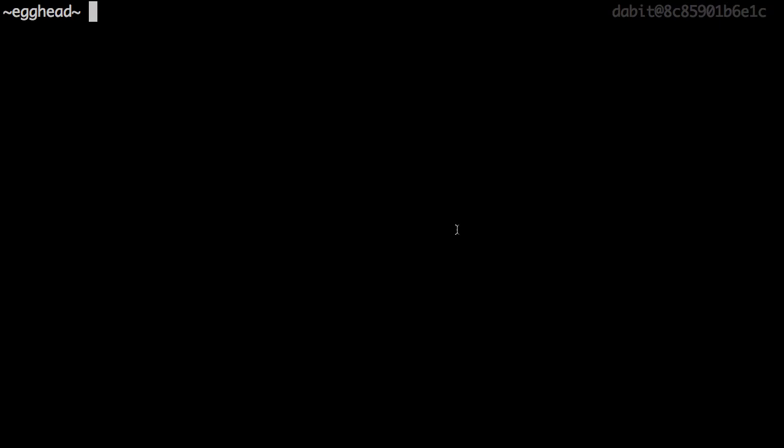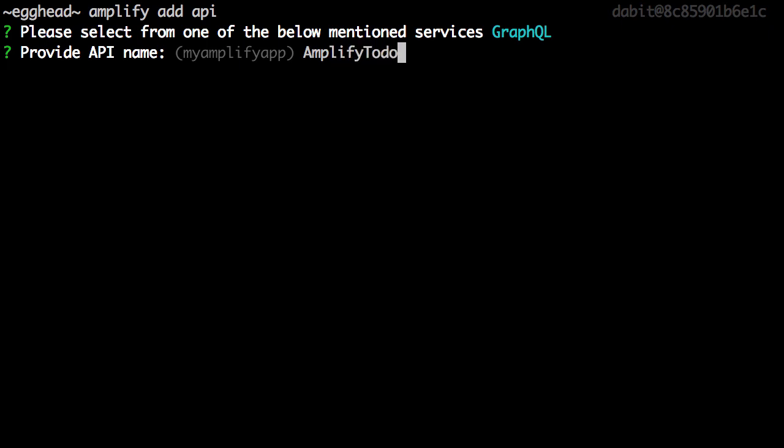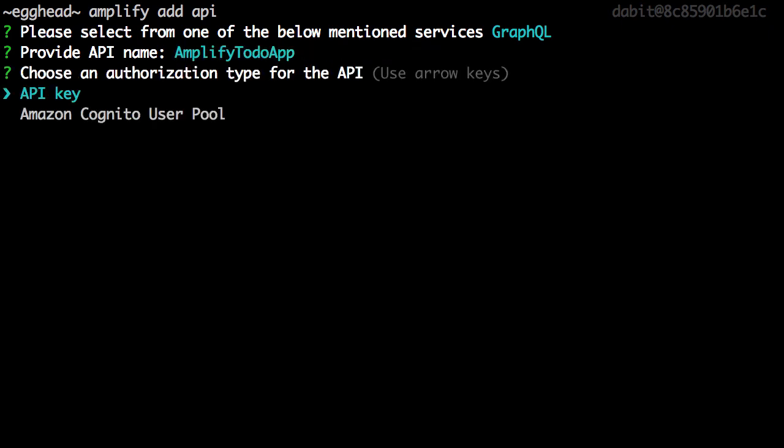To create an AWS AppSync API, we can run the command amplify add API. For the type of service, choose GraphQL. Next, we're prompted to give the API a name. I'll give mine a name of Amplify To Do App. For the authorization type, we'll choose API key.